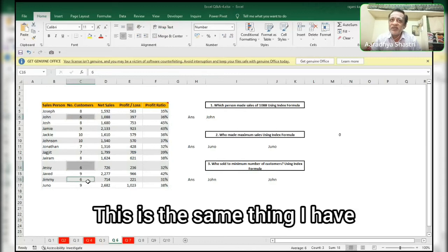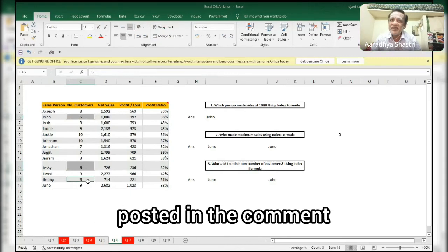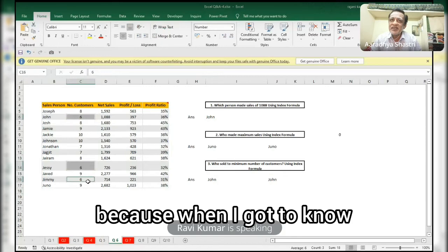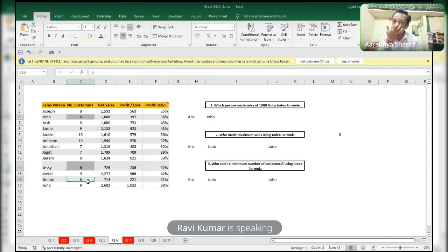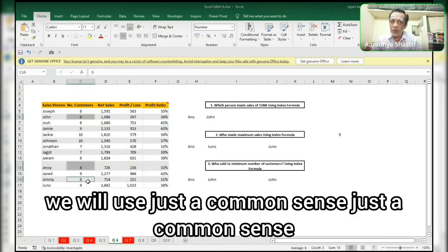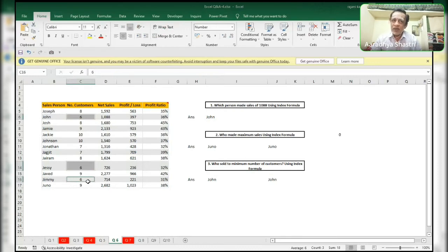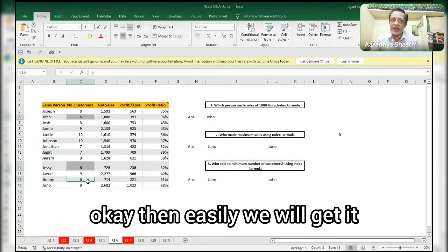Yes, sir. This is the same thing I posted in the comment, because when I got to know who is the minimum, then I see there are three. No, no, listen, listen to the minimum value. We will use just common sense. Just common sense, okay? Then easily we will get it.